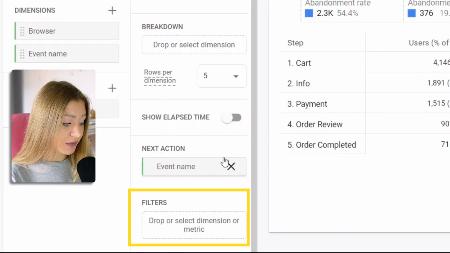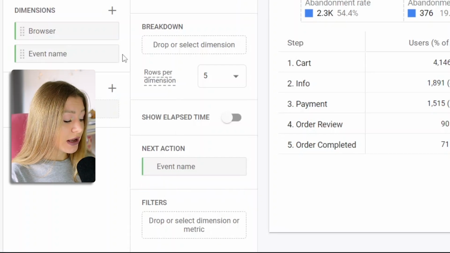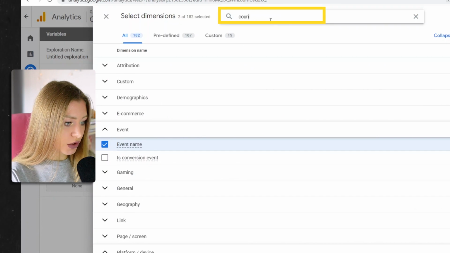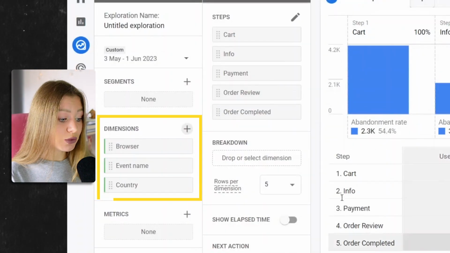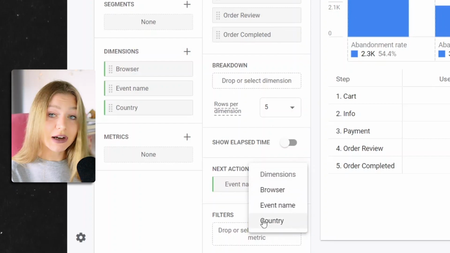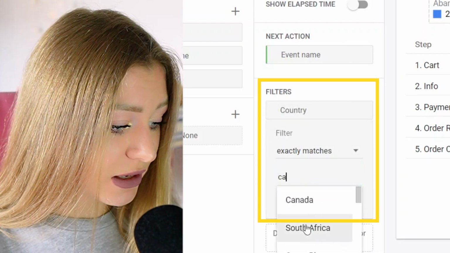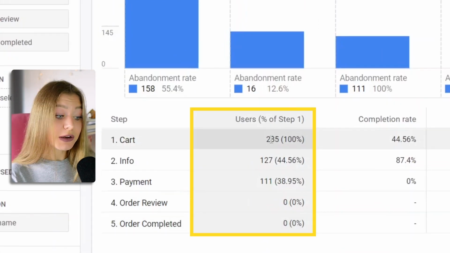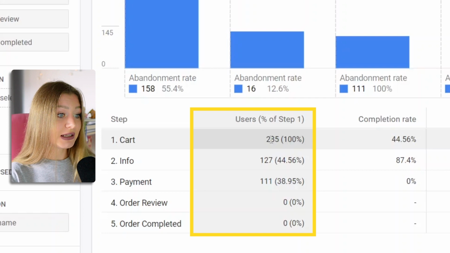Then we have filters. Let's say you want to look at the data for the users coming from Canada. How can I do it? I will have to add a country as a dimension because it's not here. So I click plus and we look for the dimension called country. Let's click import. And now you don't have to add it anywhere, so it will not be displayed in the output. But we can go to filters, and if we click here, you can see country, and we say filter exactly matches, for example, and we can type Canada, and it will show up. Let's select it and let's hit apply. And now we're looking at this funnel, but for users from Canada, which is really interesting. So this is how you can also filter your data to gain insights.